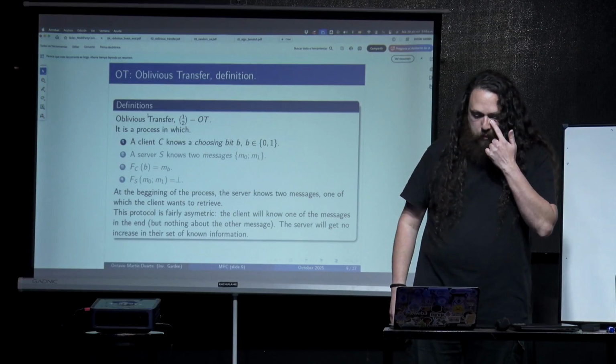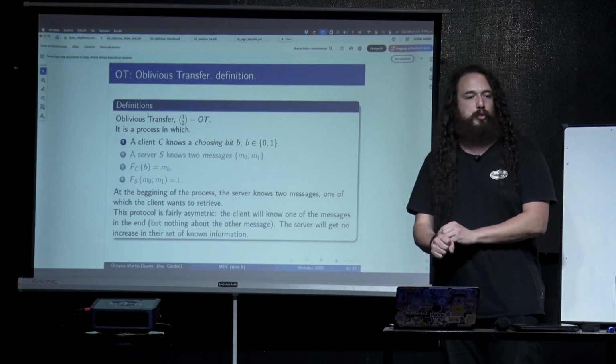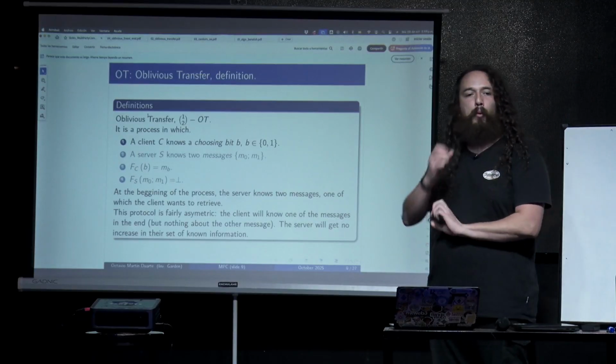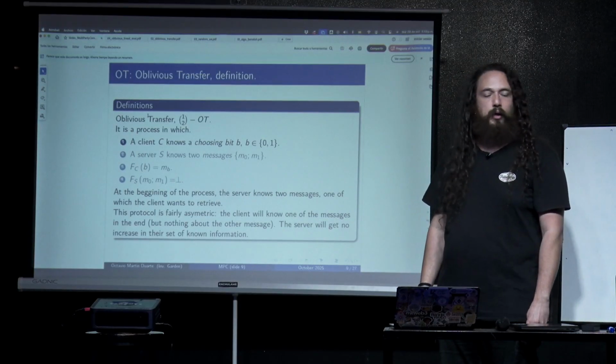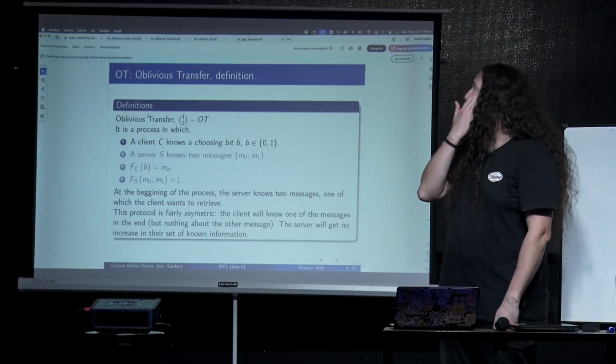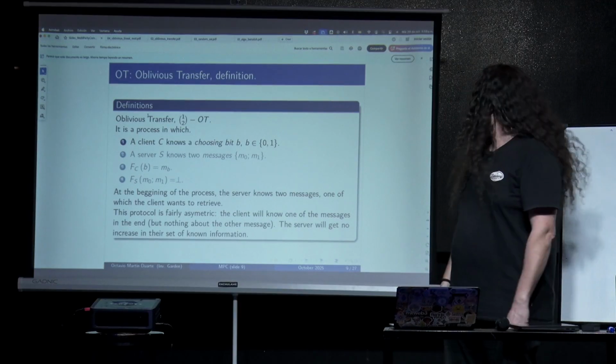Now let's look at Oblivious Transfer. This is the main algorithm I want to discuss with you. We'll then see improvements on it. But this is the most interesting one, and the one we use as a building block later.